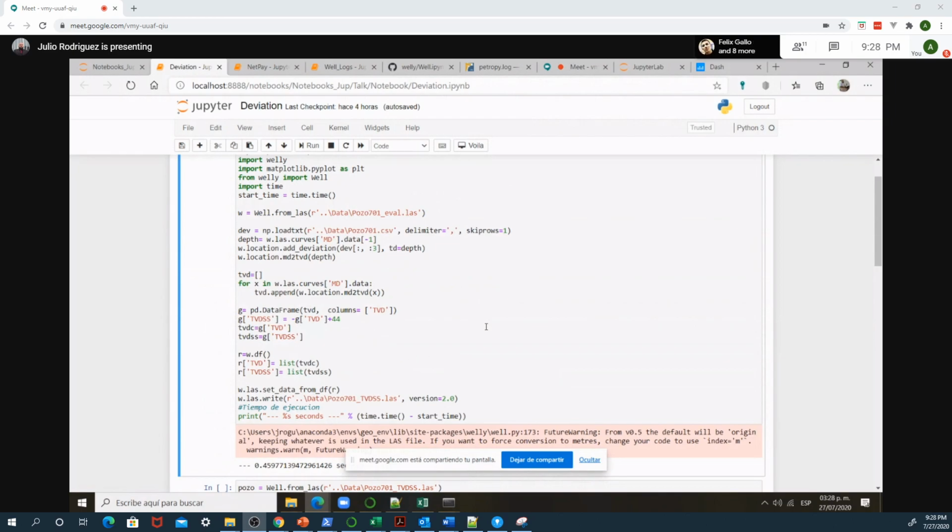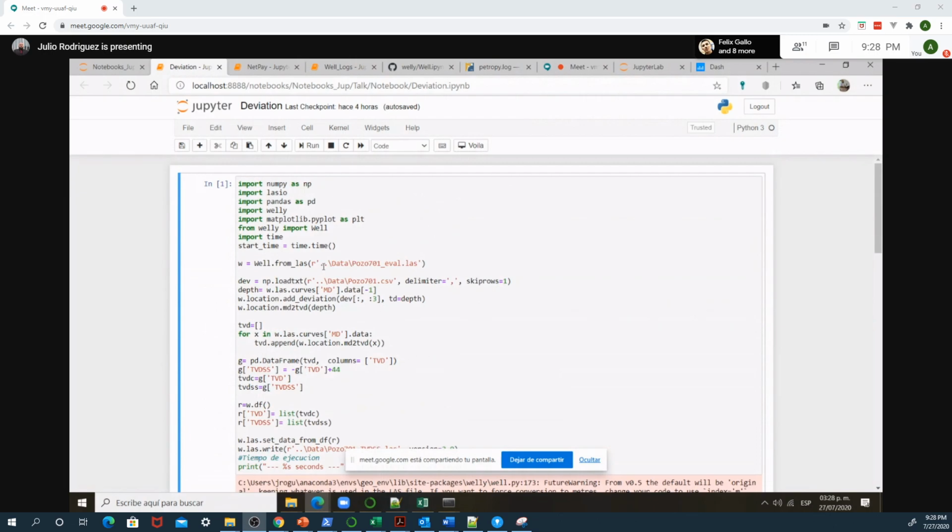So what I'm doing here is I'm using Welly to load the file, and also I'm loading the survey. The survey has the MD, the azimuth, the inclination, in some cases the TVD. Welly is going to take those values and create a position log. And it's going to be added, well, not added into the Welly object that you create with the LAS.